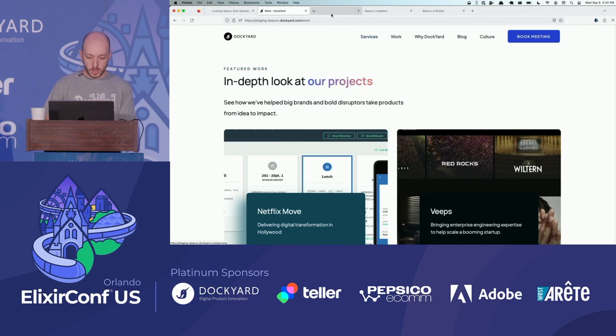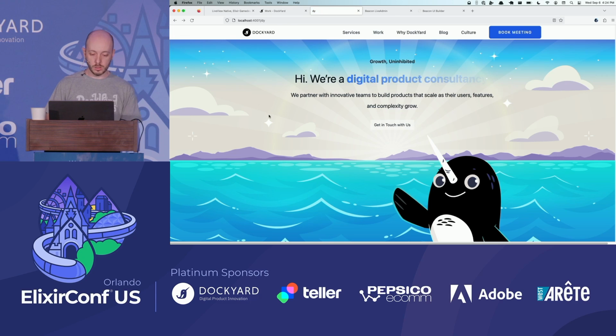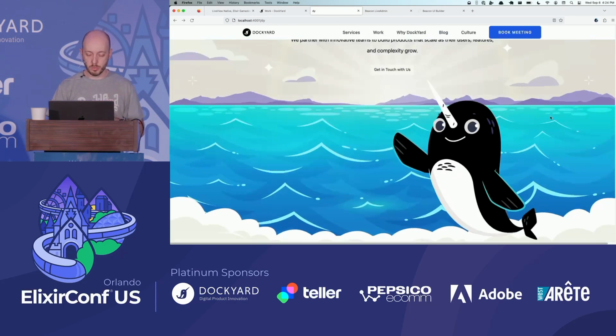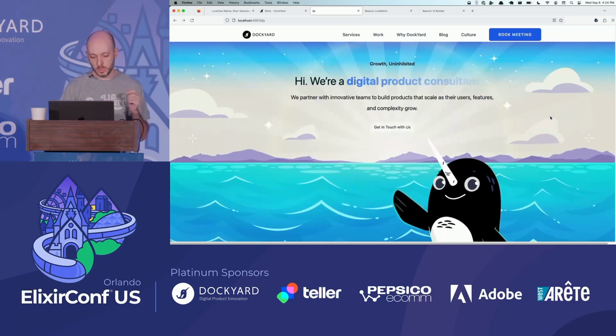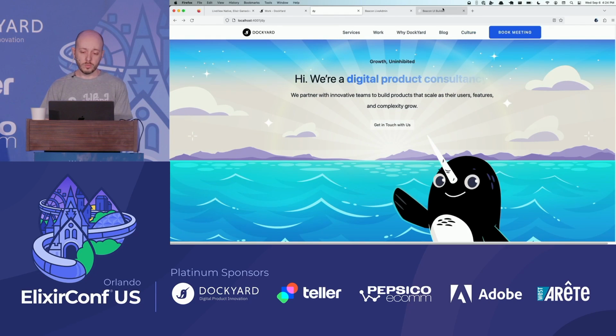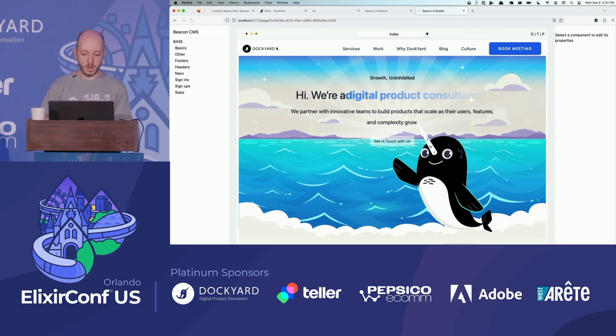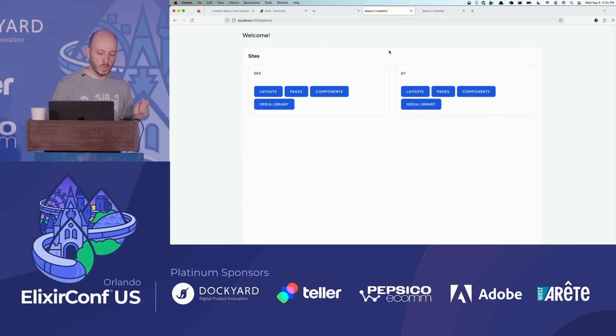Okay, so here I have a site running locally. It's the Docker homepage, but it's running locally. And here I have the actual page builder. And here we have some text. And before using the page builder, let's go to the live admin interface.